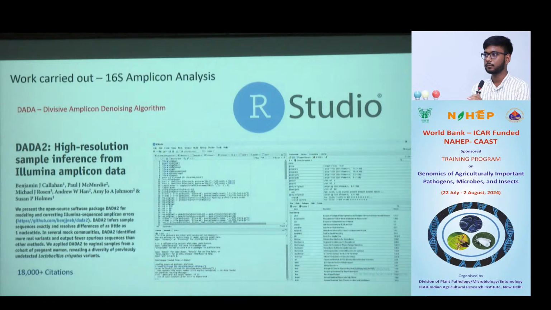So the work I carried out in this institute is analyzing the 16S amplicon. For that I used RStudio. In that I used a package called DADA2. DADA2 is the latest version, and before that DADA was there. That is the Divisive Amplicon Denoising Algorithm. An algorithm is a set of instructions given to perform a task.